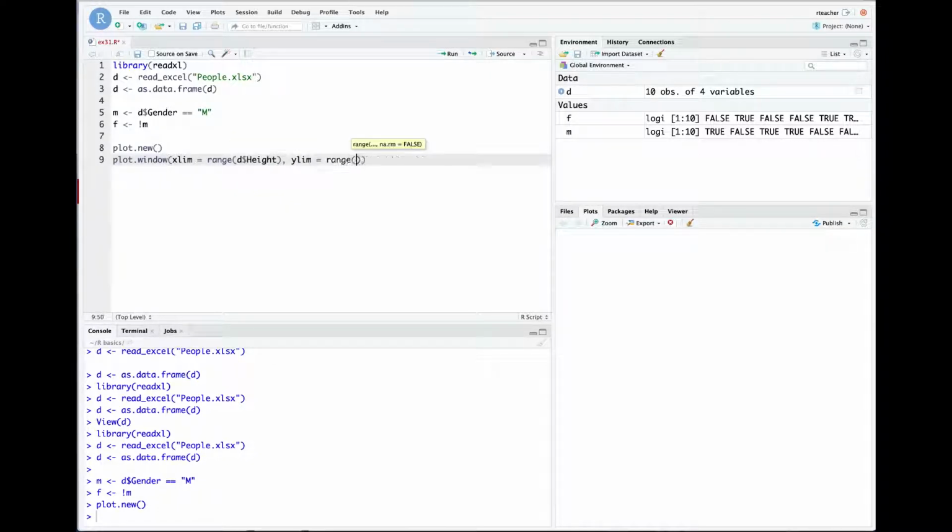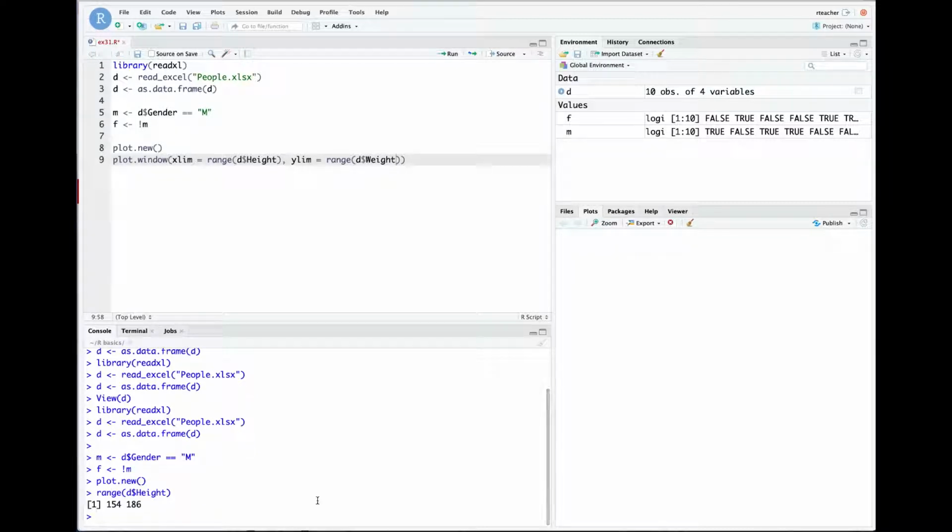Range and then weight. Okay, what is range? Range is a function that returns two values. It's the smallest and the largest value in the vector. And that is quite natural to use for at least initial estimation of the limits, right? So for example, if I run range of d$height, I will get the smallest and the largest height I got. So this is the smallest and this is the largest height value.